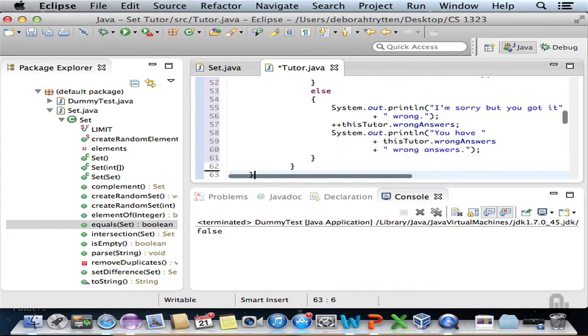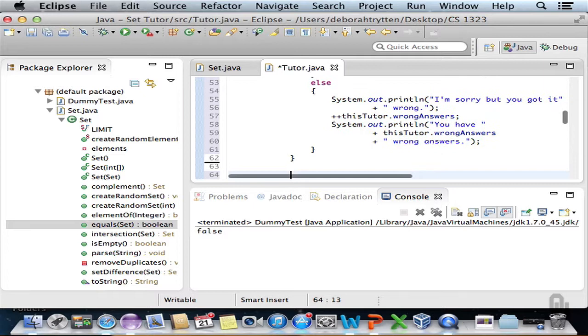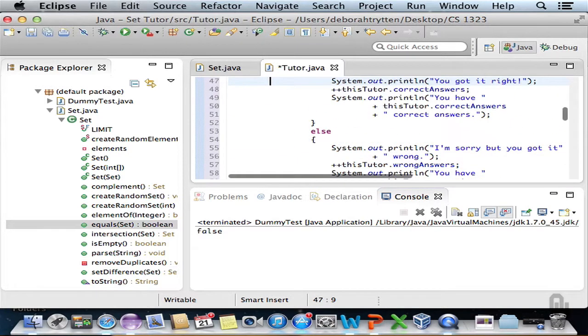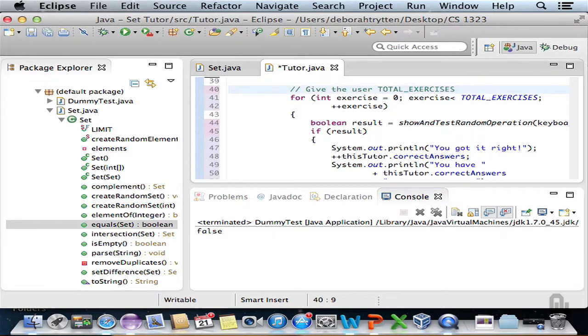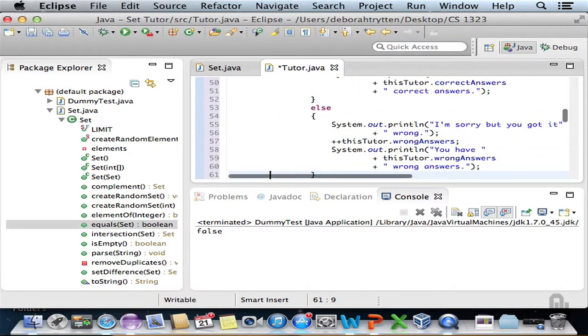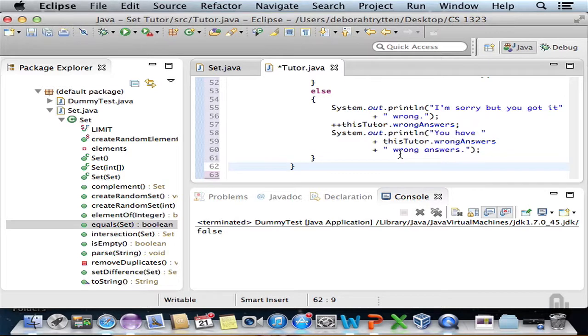Okay, so when we get to the end of the tutor, what we want to do is to give the user some feedback. Now, we have not marked which curly brace is which, and because our code has gotten a little bit longer, it's probably a good thing to do. So this is the end of the for loop.